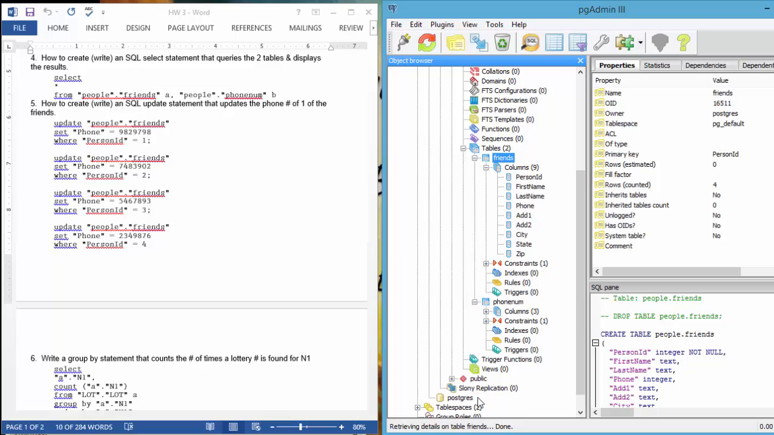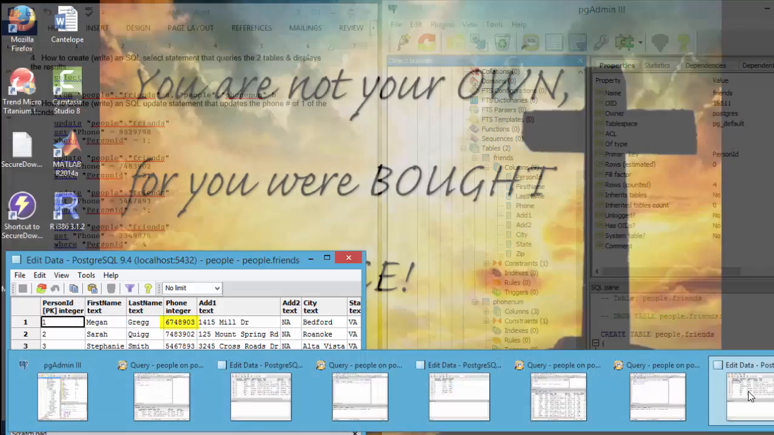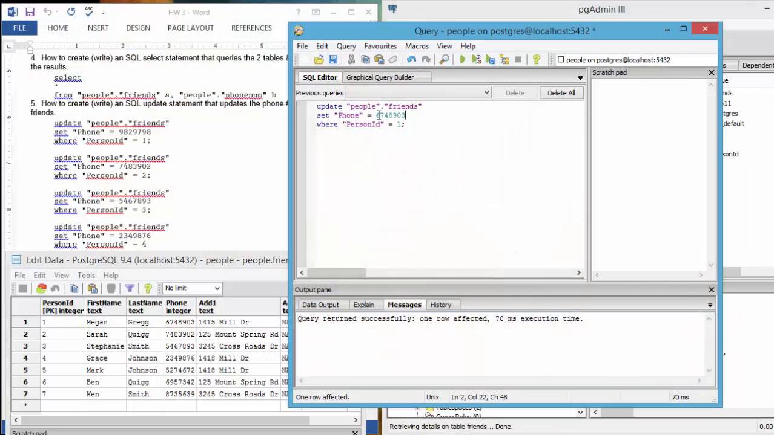So we go to friends and we look at the chart. Let's go over to 1, and yes, it sure has. It is now the number that we typed into our SQL statement here. There we go. You can see that they are the same number and it has updated it.